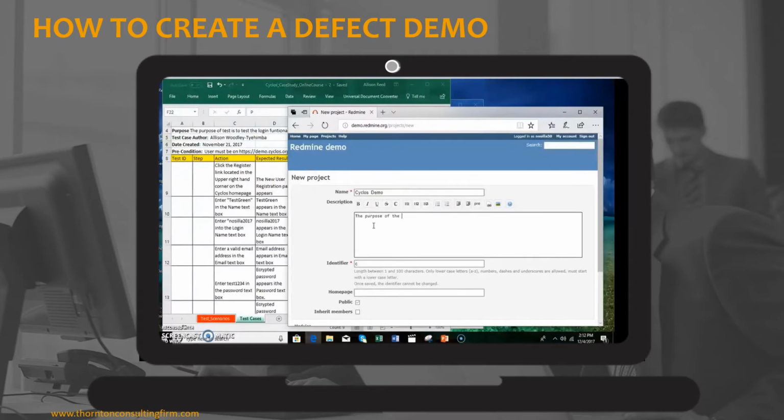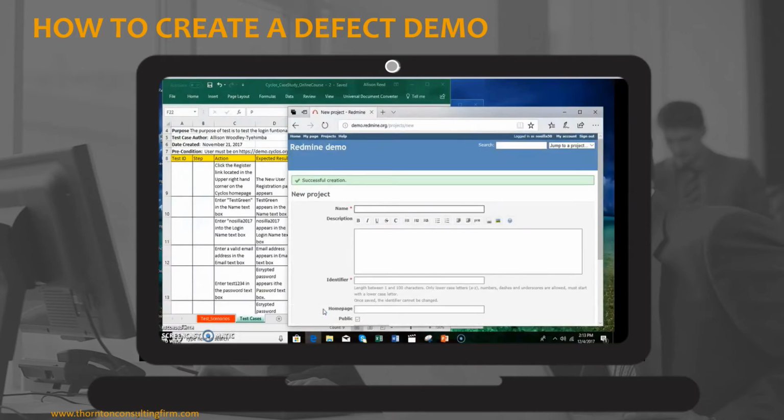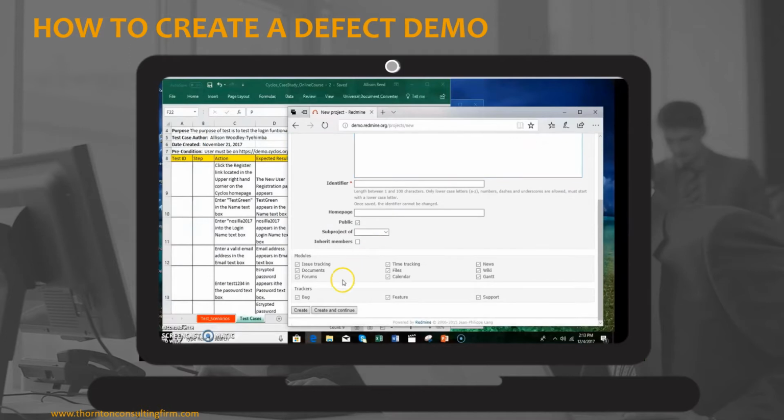If you like, you can access it yourself just by going to demo.redmine.org and play around with it. Again, here I am just creating a project, the Cyclos demo project. I've put in the Cyclos demo name along with a brief description of the project itself. The modules are already pre-selected, so I will keep them. And the trackers, we're tracking bugs, features, and support. I'll just hit create and continue. My project was successfully created. So now we're set up and we're ready to create defects.